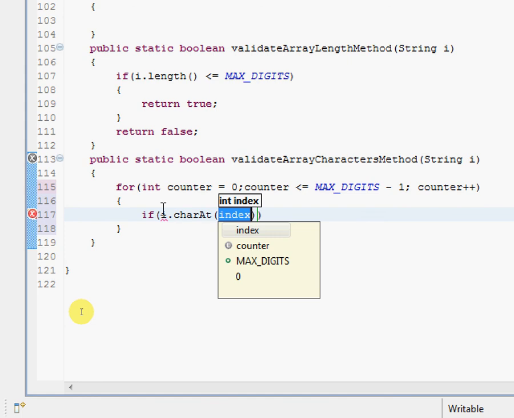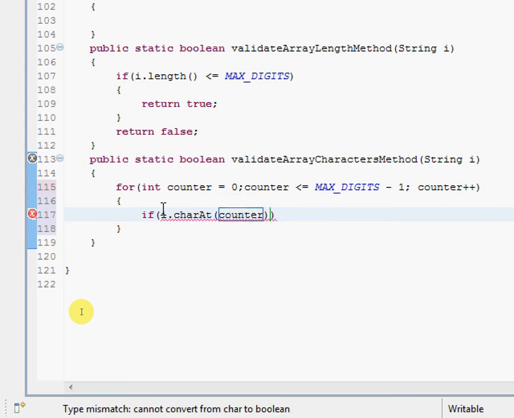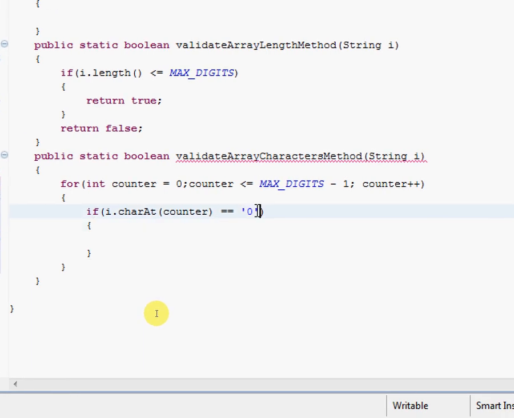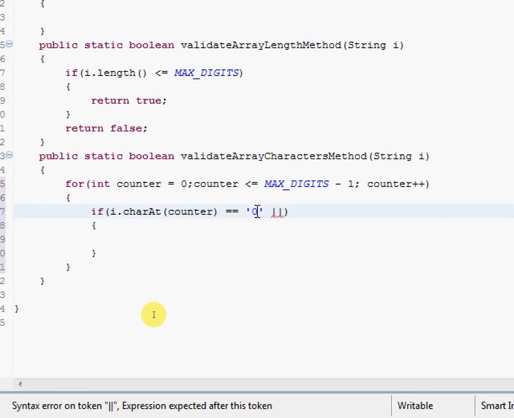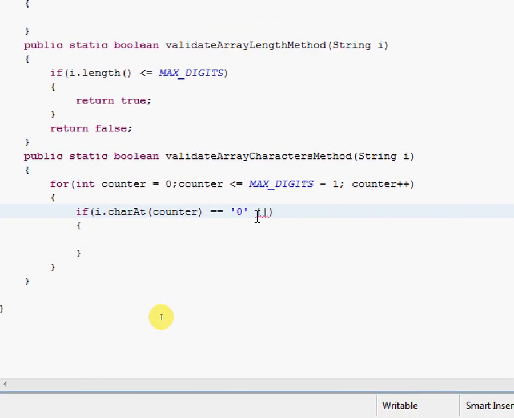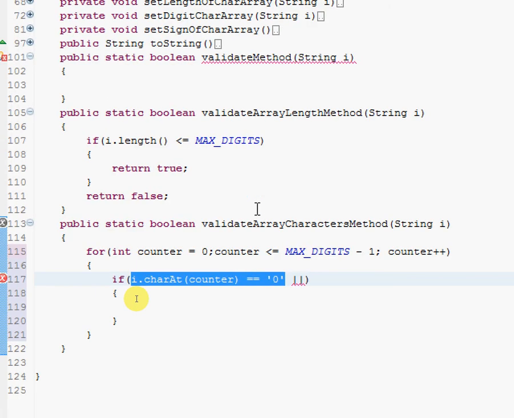Character at index will be counter. Yes. If this is equal to, let's see, it can be equal to 0, right? That seems to work. Let me just test that alone. Yes. All right. This works fine. So in here we're going to have the OR operator, and if you remember the OR operator, if this is true or what's on the other side of the OR is true, then we do what's inside. We then execute the block of the if statement.